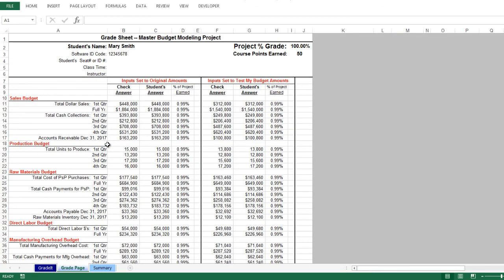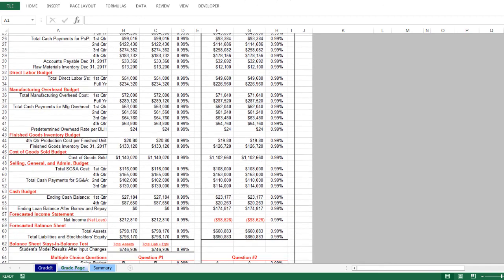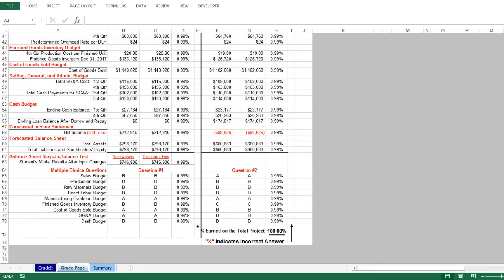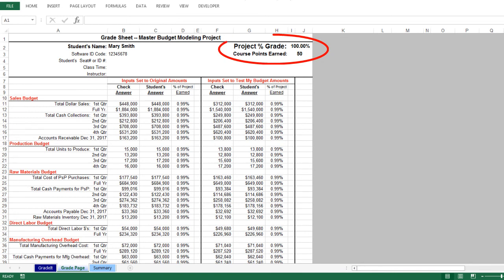What the grader does is it changes the inputs in the student's project 3 different times and evaluates the student's answers against the correct answers. The grader then grades the student's multiple choice questions. There are 101 different items graded. We can see that Mary Smith obtained a grade of 100%. As previously indicated, there are multiple versions of the project. The grading software determines which version of the project the student completed and uses the correct answers for that version to evaluate the student's project.